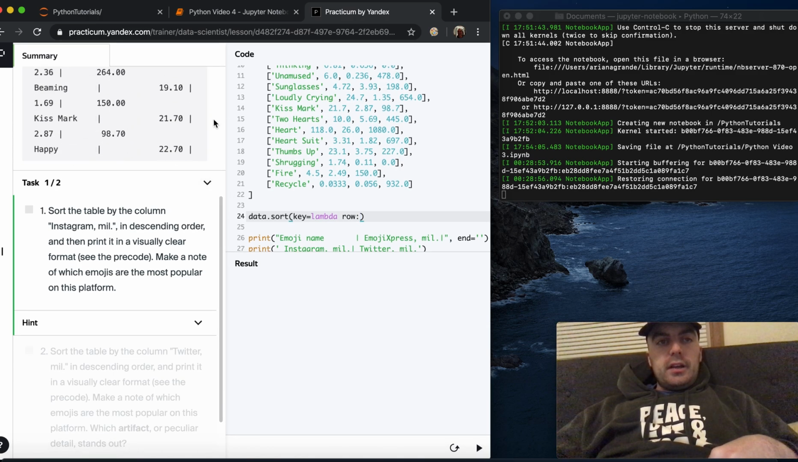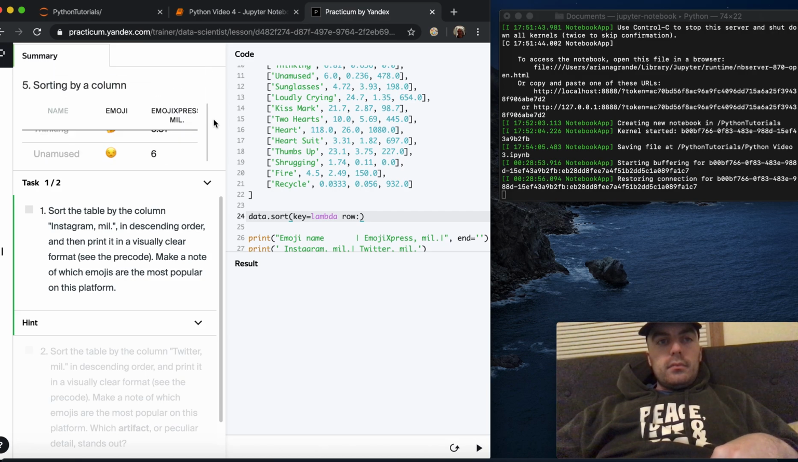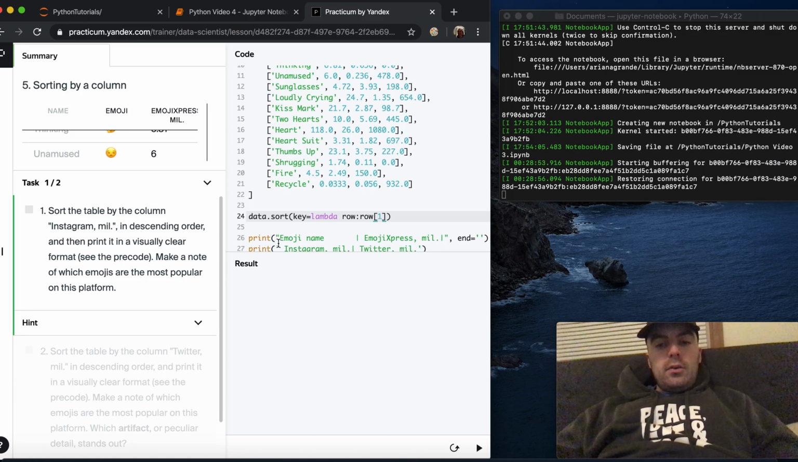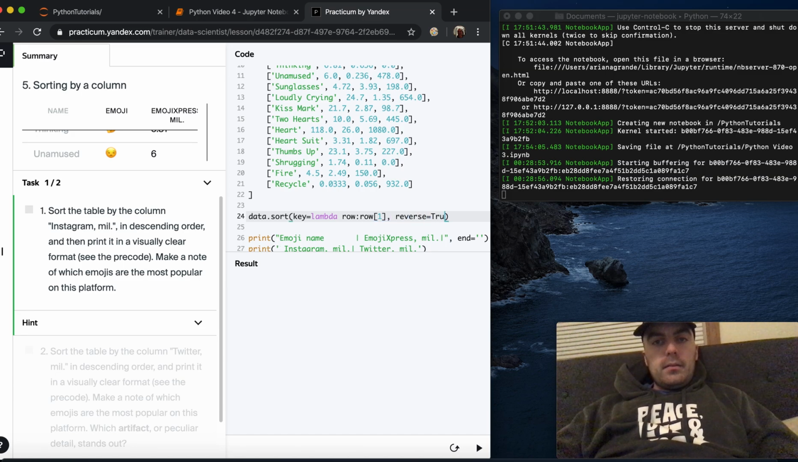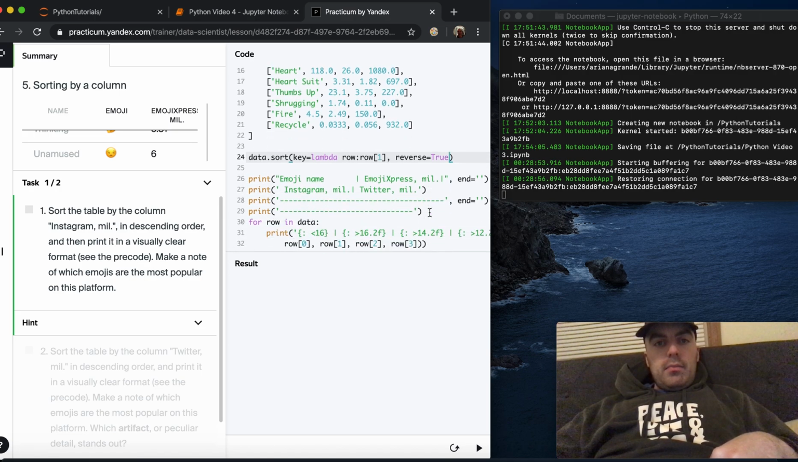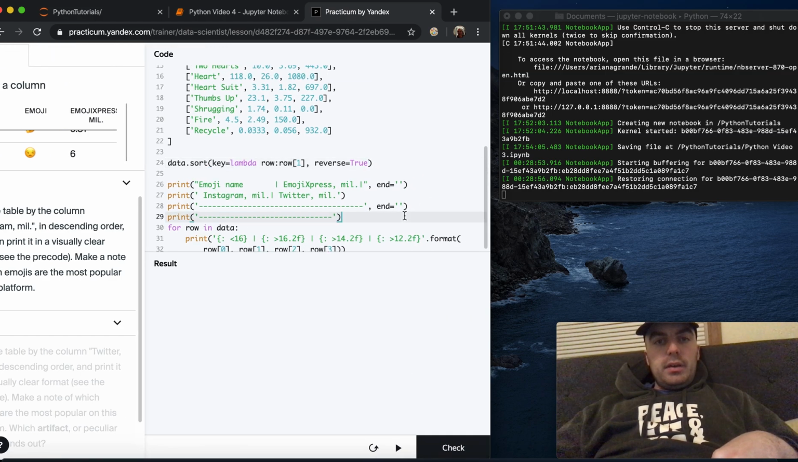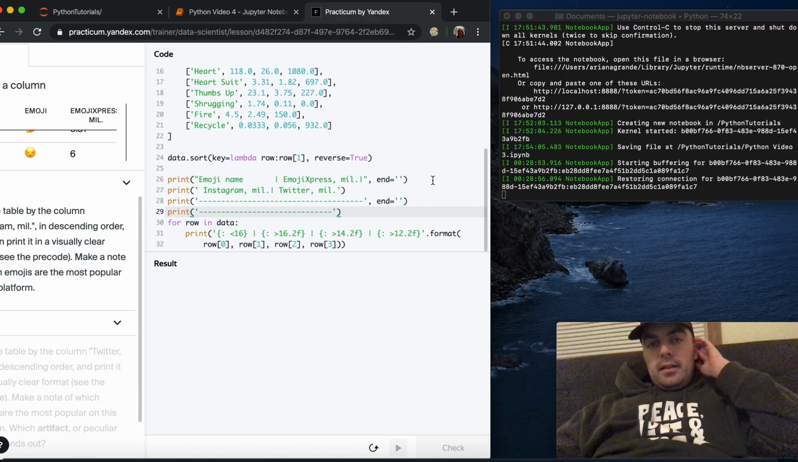Dang, the scroll wheel sucks. Okay, so 0 is name. They skipped emoji, and emoji express is 1. So we're going to sort by row 1. Okay, and then descending order, so we need reverse equals true. And then they print everything here, so that should be taken care of for us already. Let's see what it looks like.